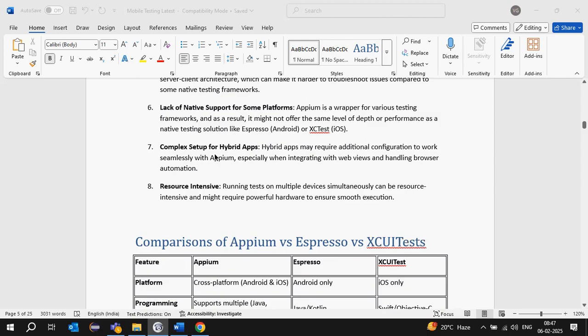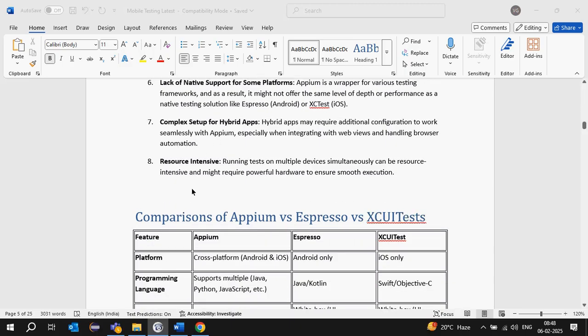Complex setup for hybrid apps. Configuration is a little bit challenging. Once we are done with configuration, it is very easy. The complex setup for hybrid apps will take some time.